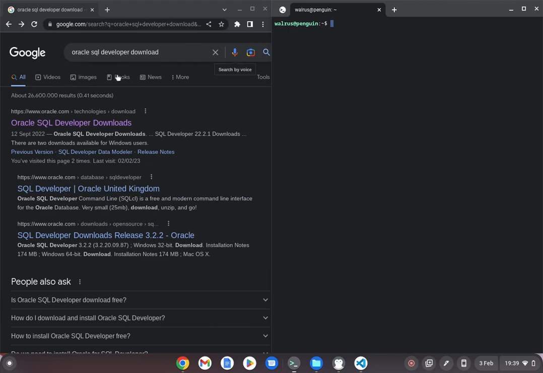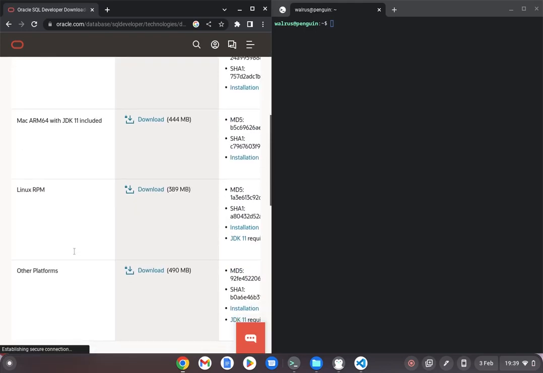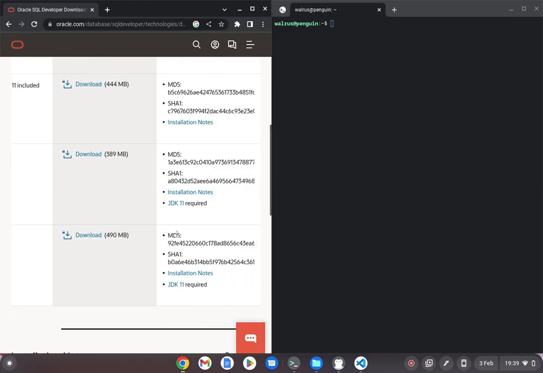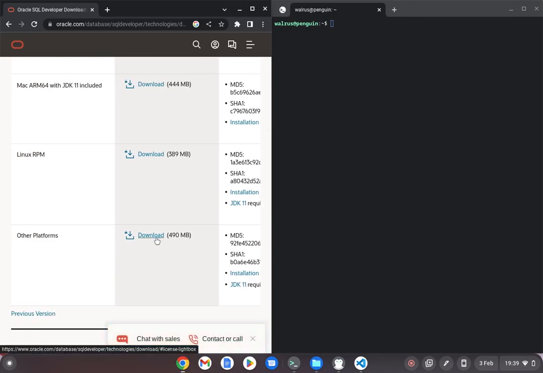You can just quickly Google that, you'll find it here. The link will be in the description. Scroll down to the bottom until you find other platforms, and it'll be the one that's 490 megabytes. It might be slightly different depending on the version that you're downloading, but just download that. I've already downloaded it, so I won't do it again. Do not download the Linux RPM version. It's a little counterintuitive, but make sure you download other platforms, not the RPM one.